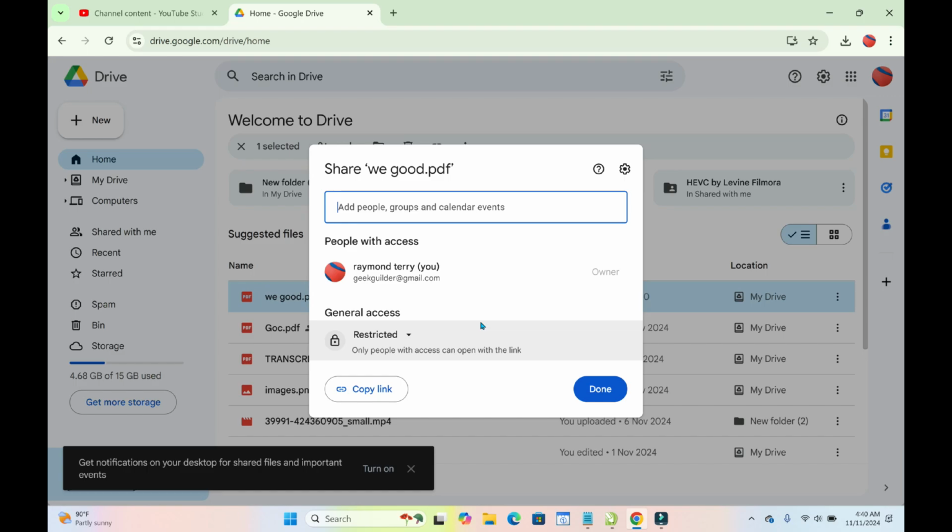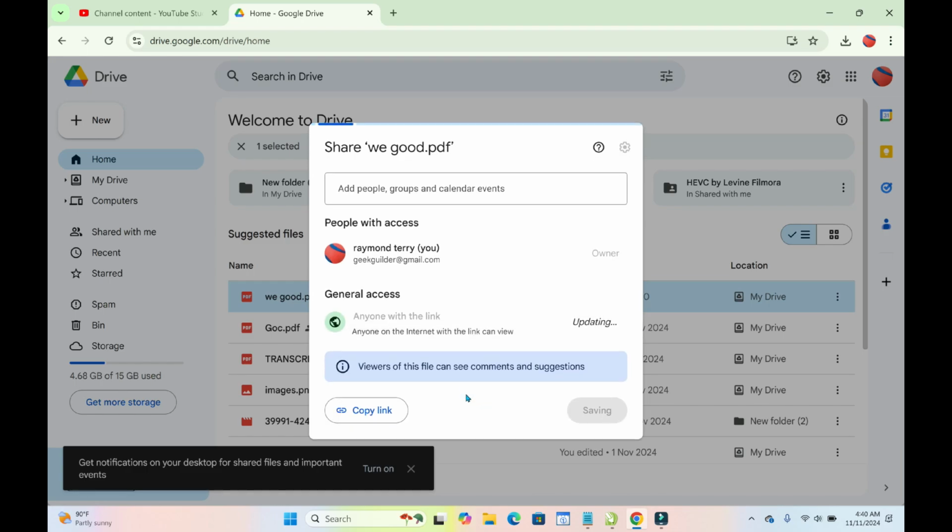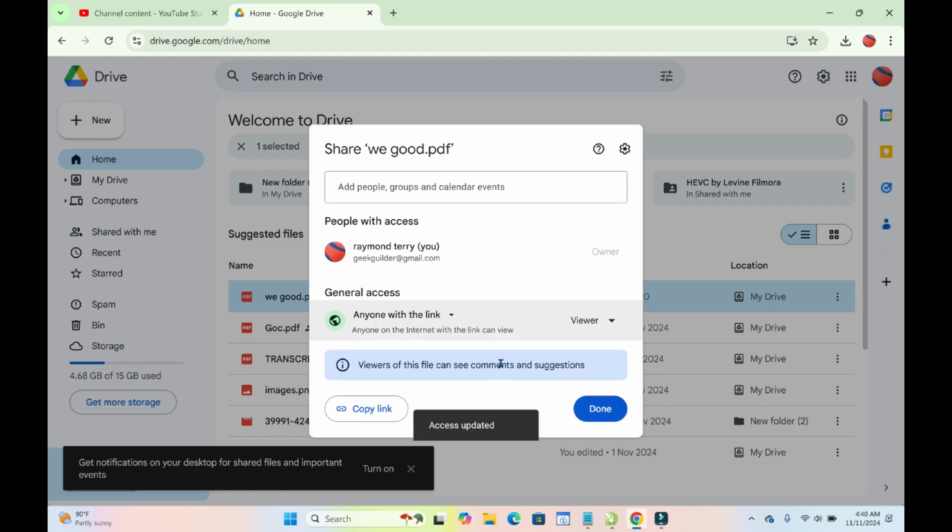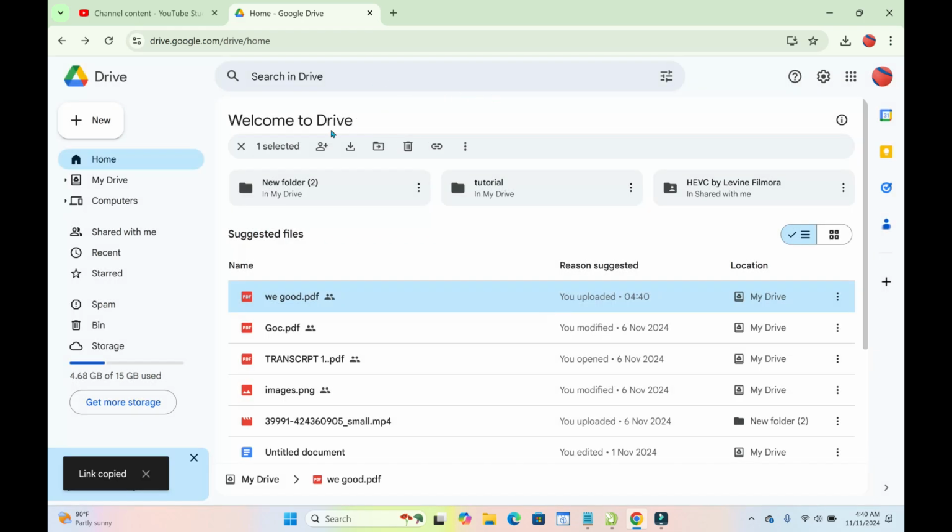When done with that, you can scroll down. As you can see, we have restricted. Click on the arrow in front of it and click on anyone with the link to continue. When it has finished loading, the next thing for you to do is just to copy the link. Then click on done. Right now you have gotten the link, so you can paste the link and send it to anyone of your choice.